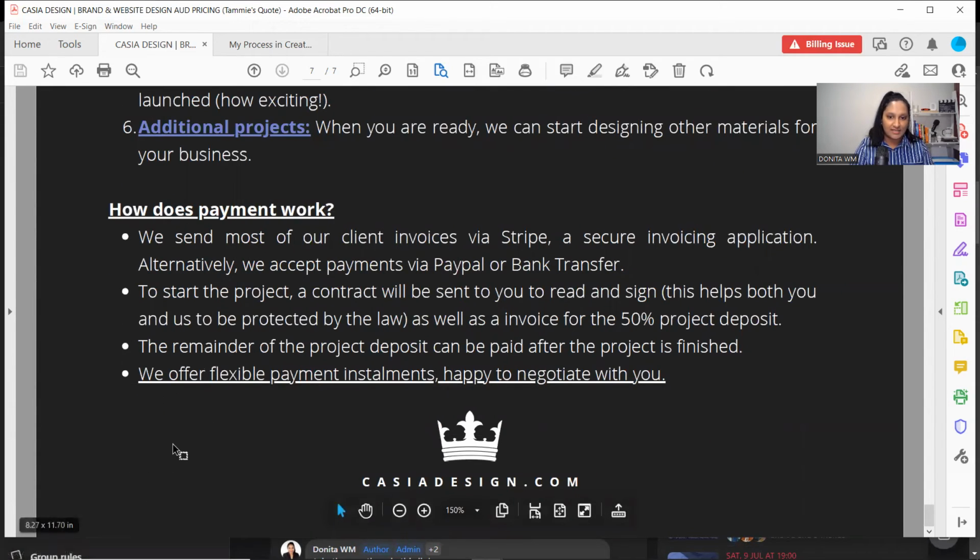So I said most of our client invoices are by Stripe, and then we can accept payments by PayPal or bank transfer. And she was happy with Stripe, so the payment went through. Unfortunately, I didn't do a contract. It's weird because I've been in business for 3 years and I still haven't sent a contract ever. So hopefully in the next 2 weeks I fix up my processes, including contracts, so I can do it properly. But that's the information about payments, and that's literally it.